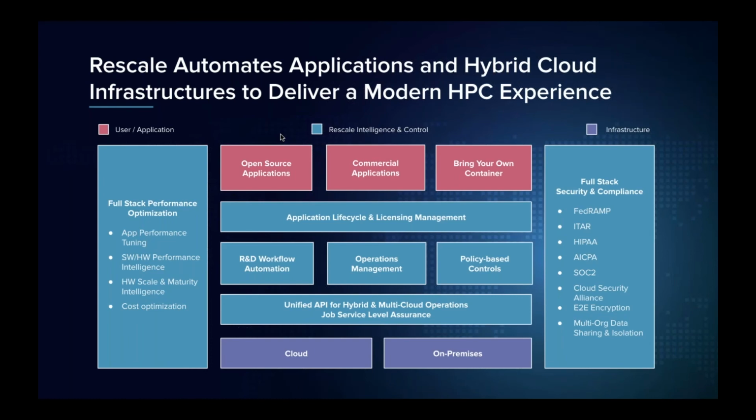Just moving one stack up, we have the application and the license management control. On Rescale, as of today, there are 600 plus applications with different versions pre-installed and ported to run seamlessly on any infrastructure that is available on the platform. With the ability to bring on open source applications, standard ISVs or container-based workflows, you have the unparalleled flexibility to run your workload on the Rescale platform.